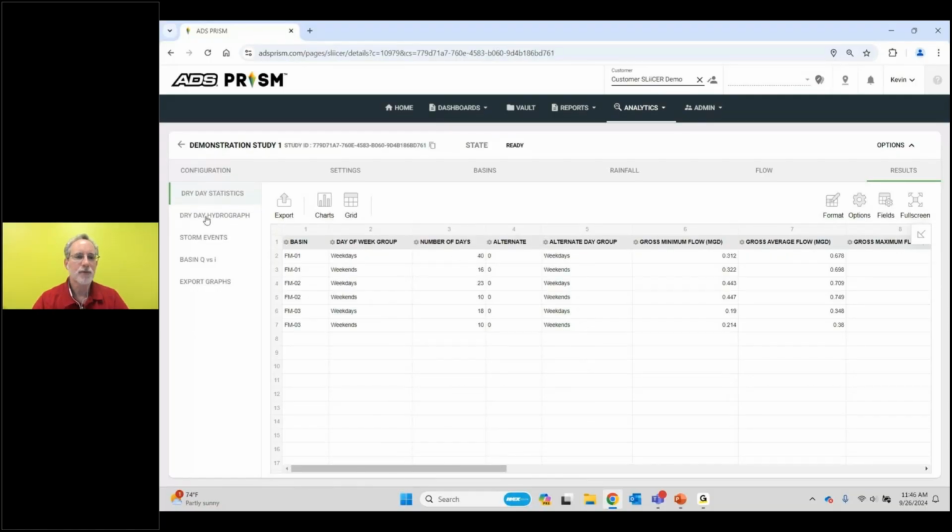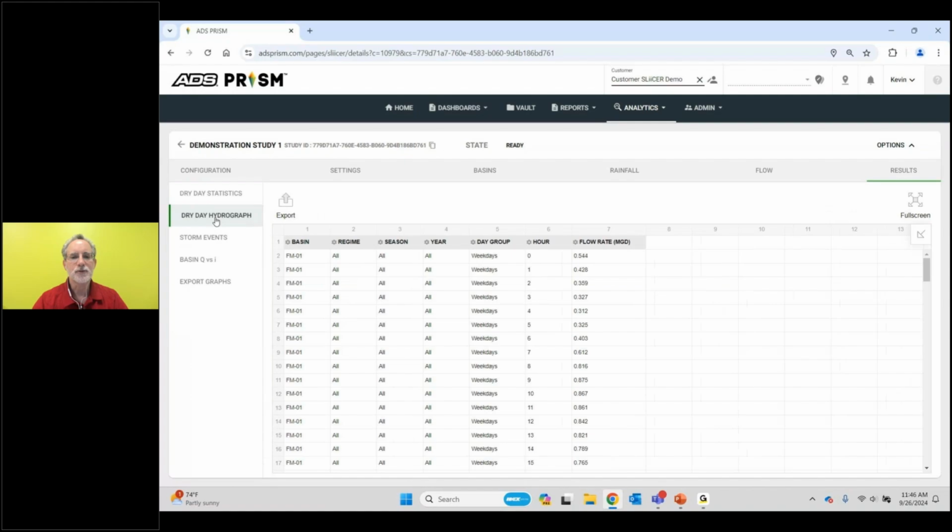The other information that we have, and I find that the modelers are often interested in this, is we give you the data associated with the dry day hydrographs. So those dry day curves, you'll notice I've got here flow monitor 01, the day group is weekday, and I've got hour 0, 1, 2, 3, all the way up through 23, and then you repeat those numbers again. So this data for the weekday and the weekend curve for every flow monitor in this study is provided in this table, and you can get this information out as well. So that's some of the information you can get to and how you can access it.